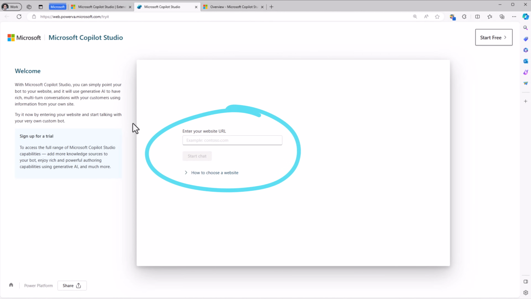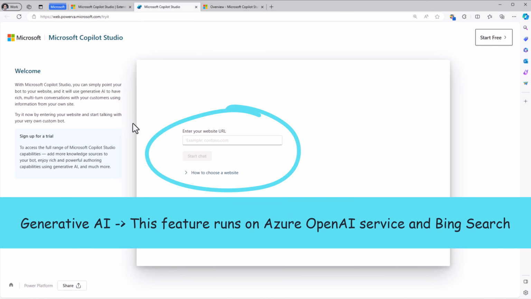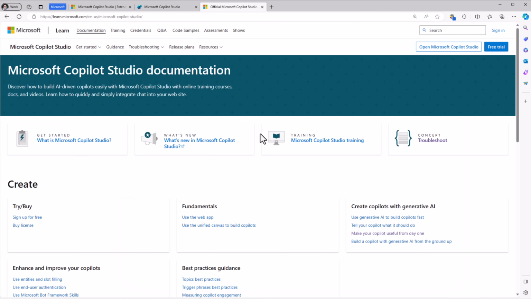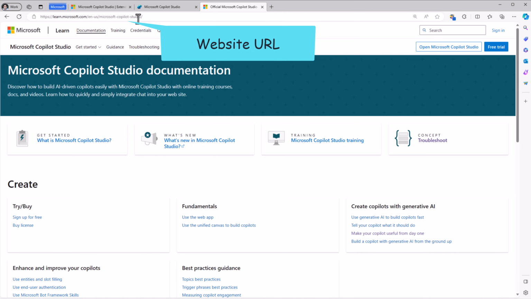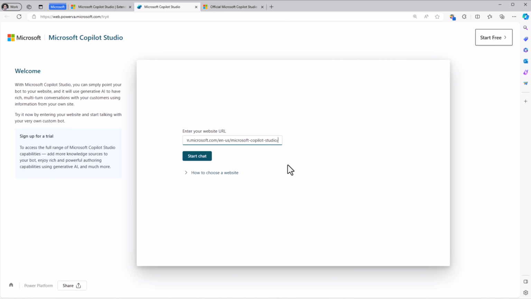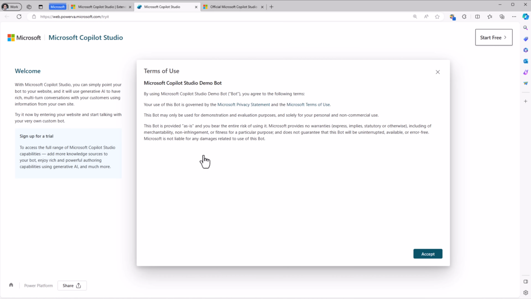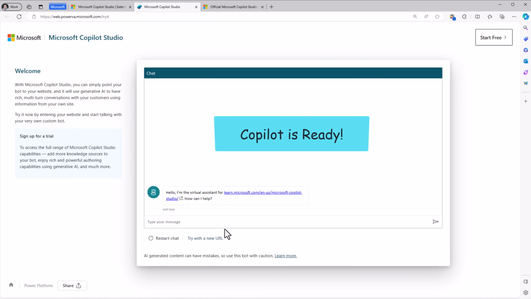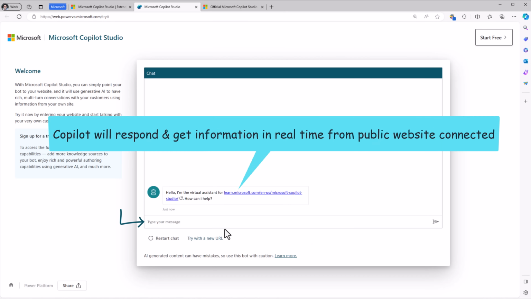Here, we can simply point our bot to a website and it will leverage generative AI to have rich multi-turn conversations using information from the site. So let's try this out. Let's leverage the Learn documentation that's available for Copilot Studio as a reference. I'll simply point to this website, click Start Chat, accept the terms, and the Copilot is ready. Let's chat and ask questions.